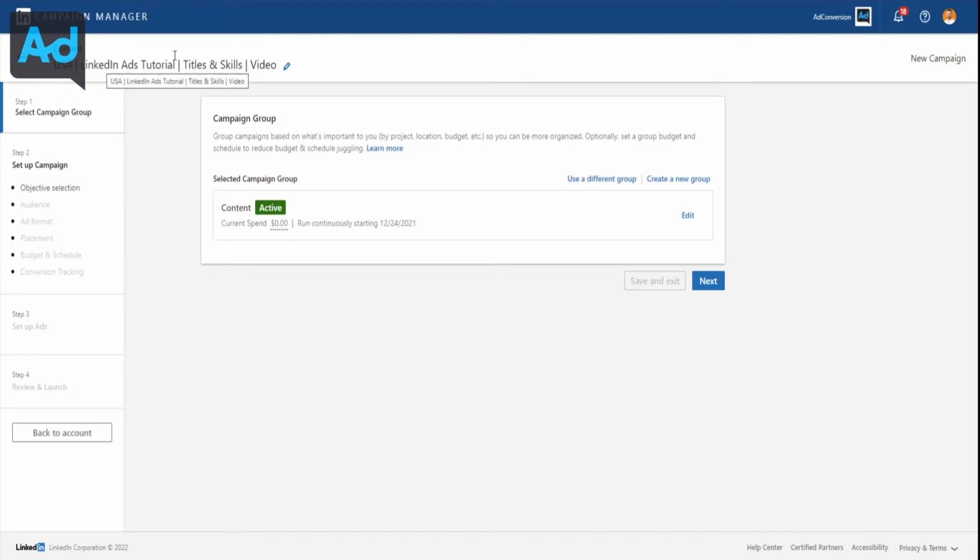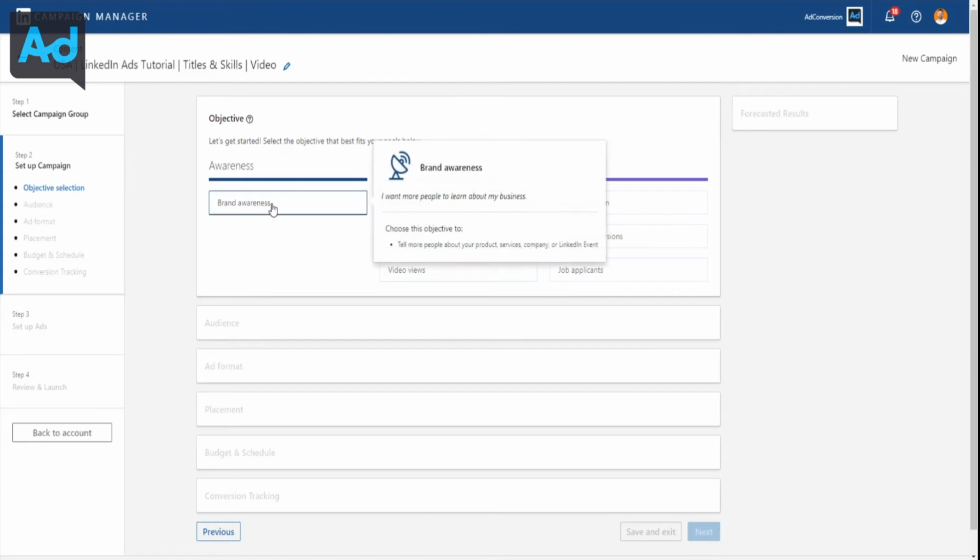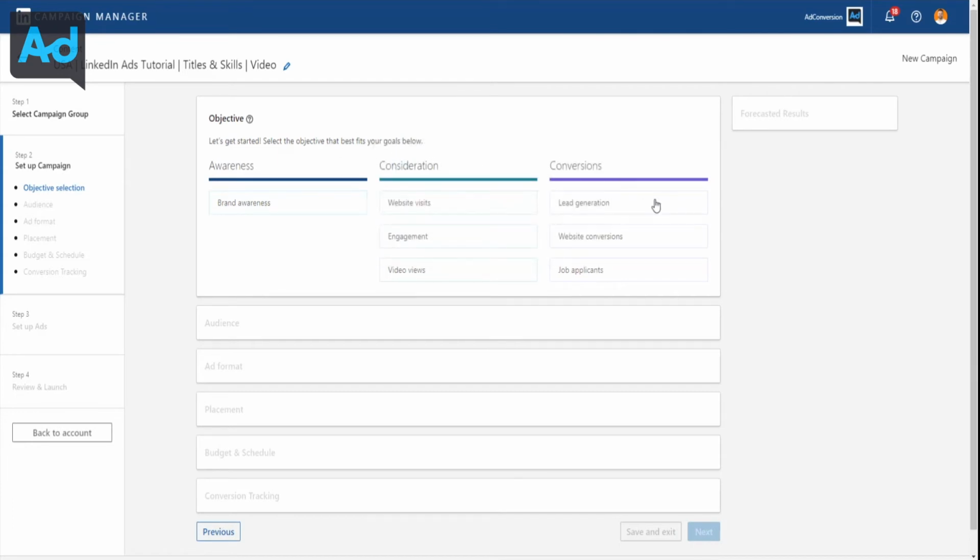So this is a very simple campaign naming convention. It is versatile, it's descriptive, and it is repeatable. I can follow this again and again. So now that we have that set, I'm going to go ahead and click next, and I'm going to choose my campaign objective. Now, LinkedIn breaks out their objectives based on the stage of the funnel, very similar to Facebook, actually. So you can see they have awareness, which is brand awareness, consideration, and conversions.